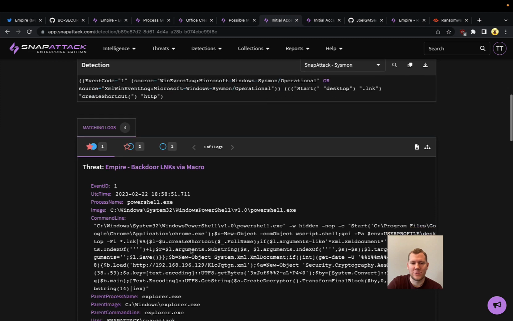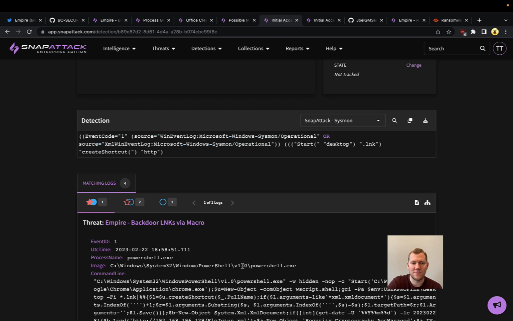So this detection is going to be looking at the EDR command line, where we can see certain characteristics. It's going to start the actual program, chrome.exe. It's going to modify the desktop, so you're going to see the user profile desktop, and it's going to modify the link files on there. It runs that create shortcut PowerShell commandlet to actually create that, and it's going to put an HTTP request to download that payload. So different detection opportunities here.